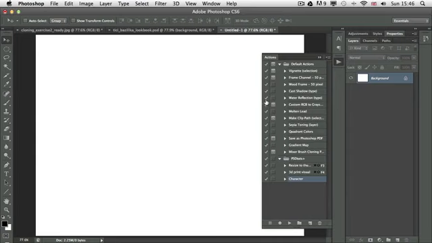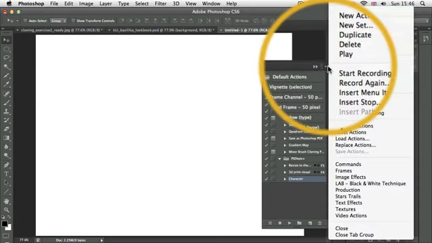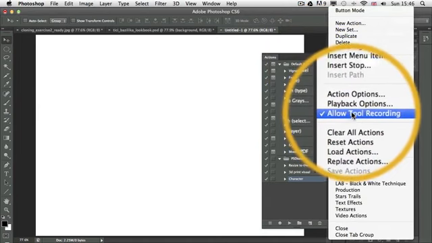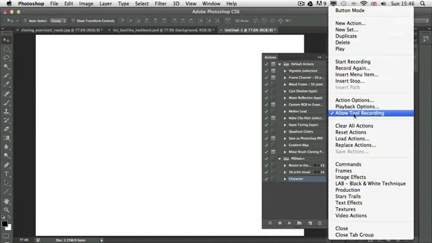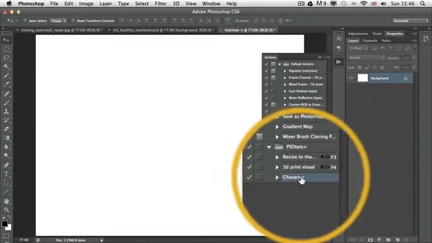First of all, let me show you the option, which is not turned on as a default option. It's under the Actions panel options here, Allow Tool Recording. That's what you need to be able to record the tool changes, like brush strokes, for example. And as you can see, I have an action created called character.